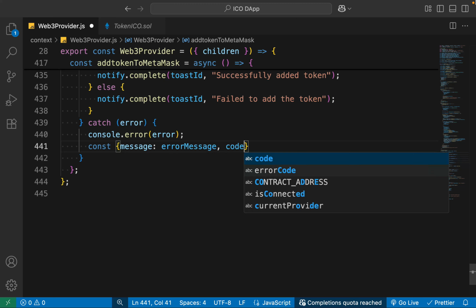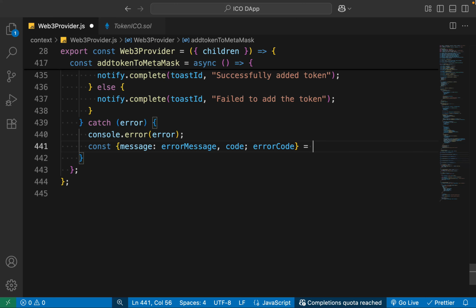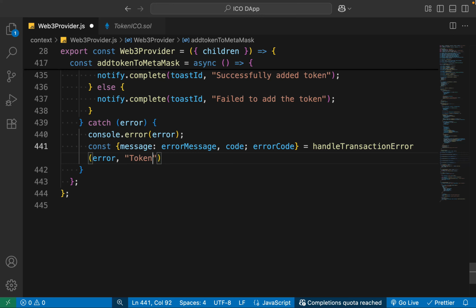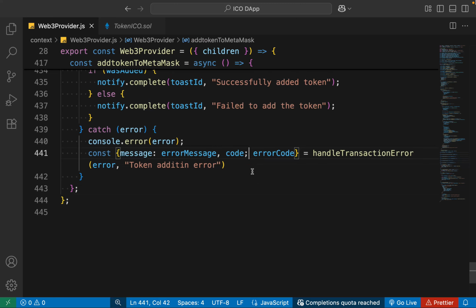Now we have to use our error handler. We can get the error message and the code coming from our handler error. We can pass the error object and the message. We'll say token adding error, addition error, and let's get this one. Perfect.